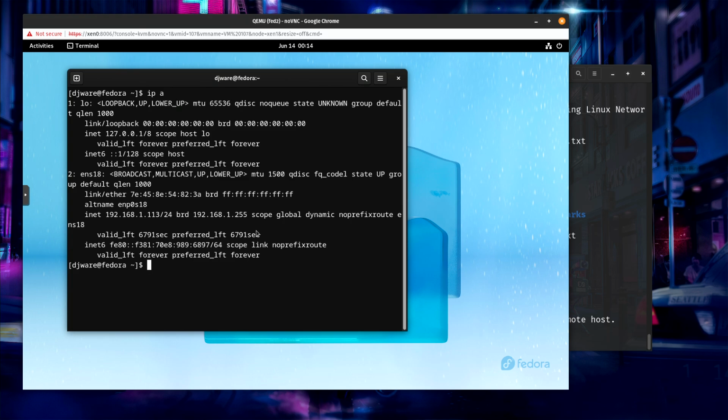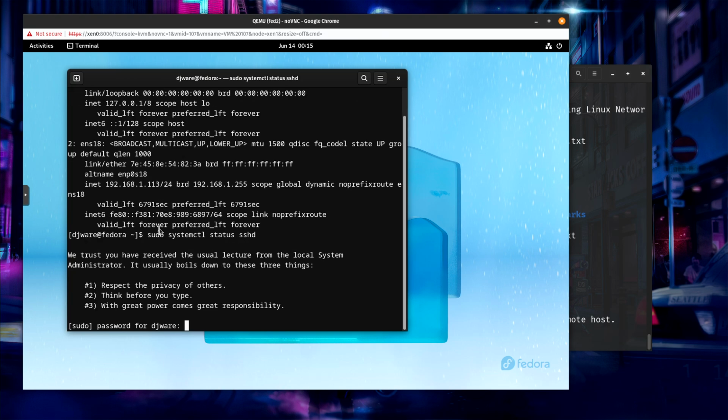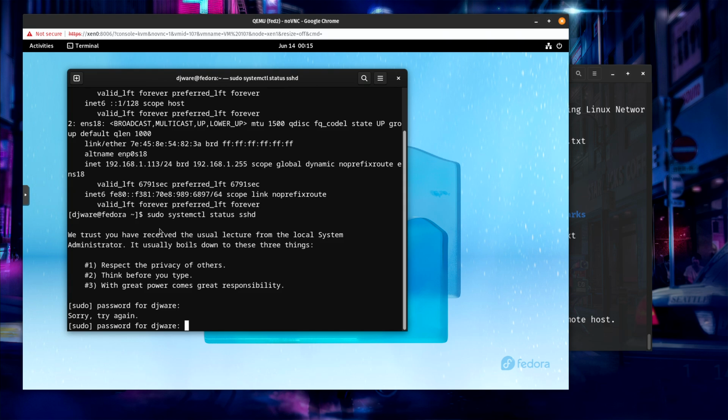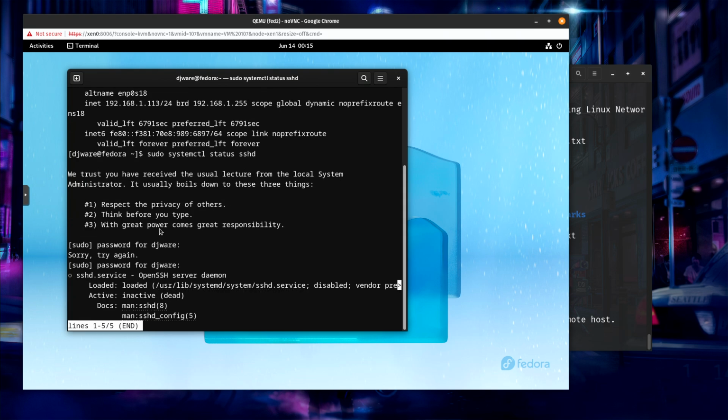Now, it is installed on Fedora, but what we need to do is to enable it. So first I need to get my IP address of where I am at, so I know what system I want to connect to. And then I'll do a systemctl status on sshd. And I'm going to put in my user password. And I think I screwed it up. I did. So already, before we even get started, I've already done it. So it's inactive, it's dead. So what we need to do is to start it. So let's do that first.